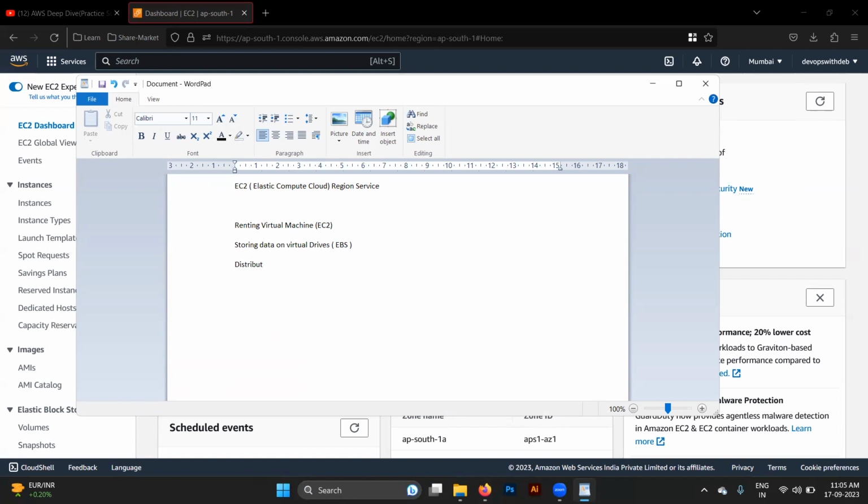Third is distributing load across machines, which will be called ELB, Elastic Load Balancer. And the fourth one is scaling the services using auto scaling, which will be called ASG. These are all four parts.